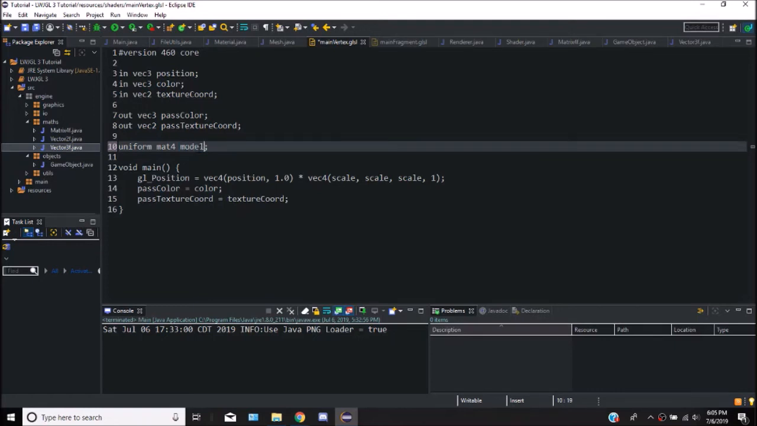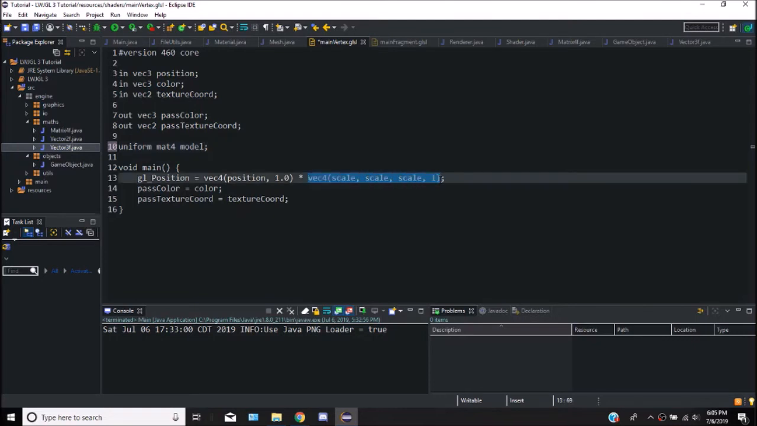model. What model is, it's basically a transformation matrix, but I'm just going to call it a model for the MVP, which I'll explain in the next tutorial, which stands for model view projection or perspective, or whatever you like to call it. There's a lot of different names for these, but they all mean the same thing. So now, instead of multiplying by this vec4, we can just multiply by the model. And that is it for our shaders.